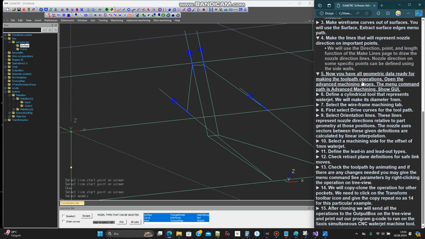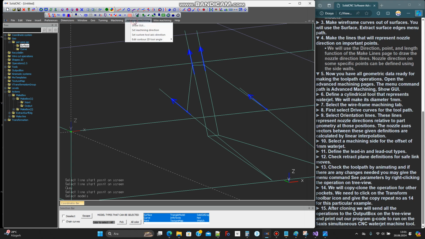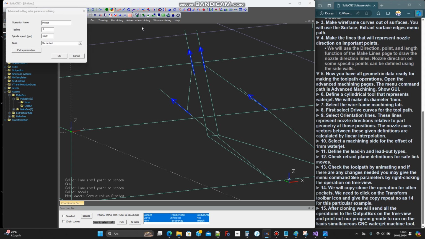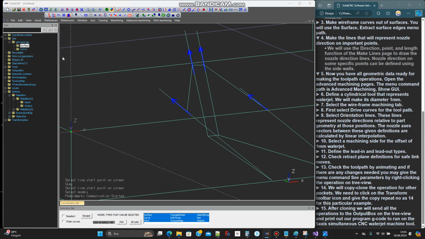Now you have all geometric data ready for making the toolpath operations. Open the Advanced Machining pages. The menu command path is Advanced Machining, Show GUI.